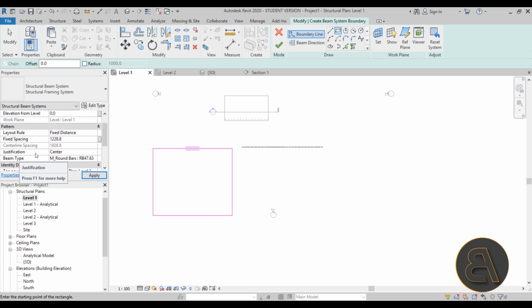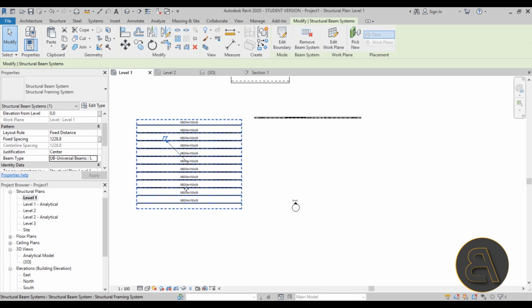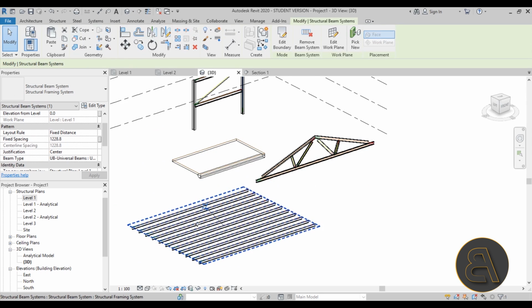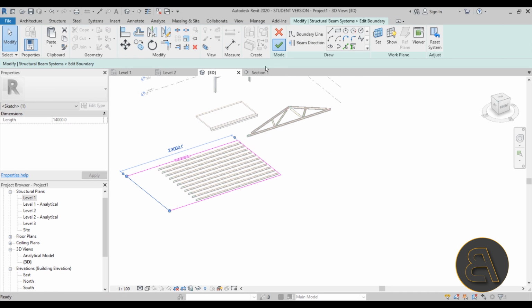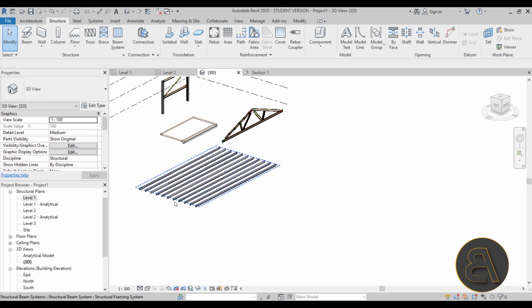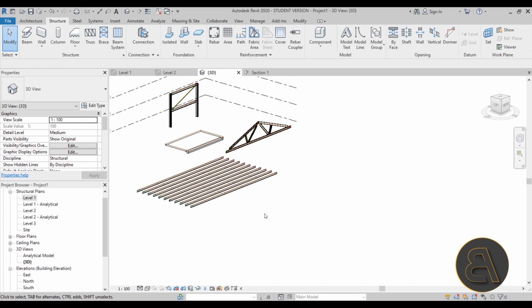And here we have the justification, the same thing as we did set up for the beams. Beam type, so you can choose the beam type here. Let's go with universal beam, the smallest one. And then if I hit finish, there we go. So it's all tagged immediately, and then if we go into 3D, this is what that looks like. Now you can select it, you can edit the boundary, just like this, and as you can see, the beam system will adjust. So that's basically how those beam systems work.